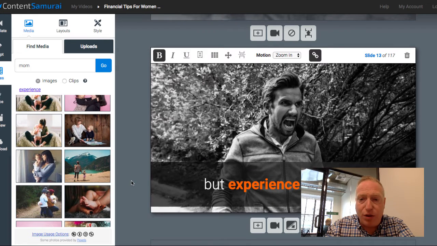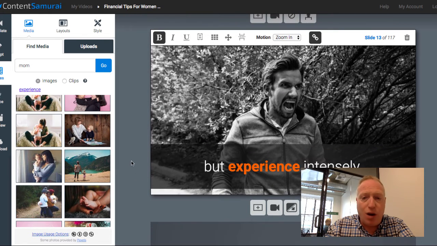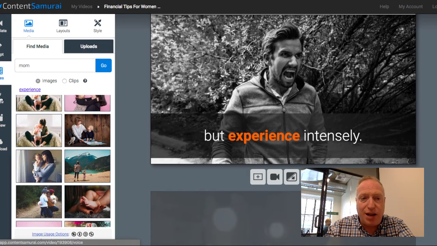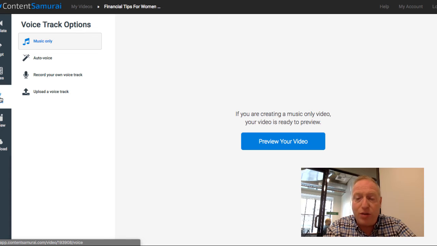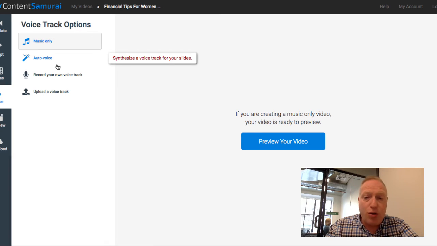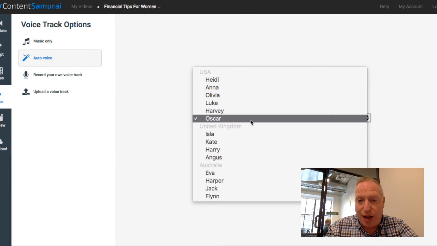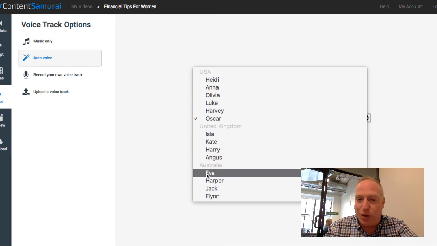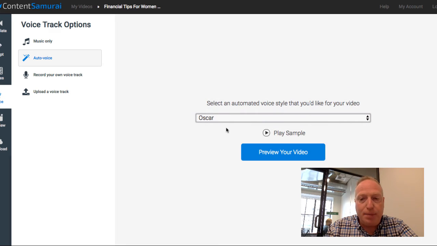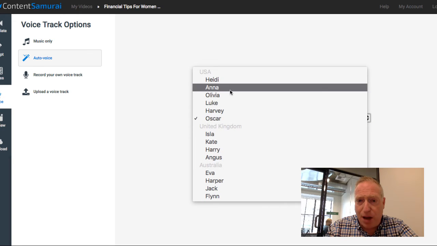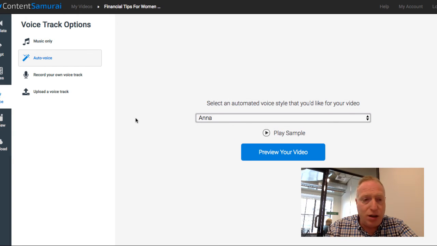Let's say I've actually gone through and I've found what I want to have here in terms of slides, the next step is to deal with the audio. Now there's a couple of different options here. I can go through and either leave it music only, I could have it automatically do a voiceover, and they have several different computerized voices with accents for UK as well as Australia and the USA. And since this is an audience for women, maybe I will have one of the female voices used there.